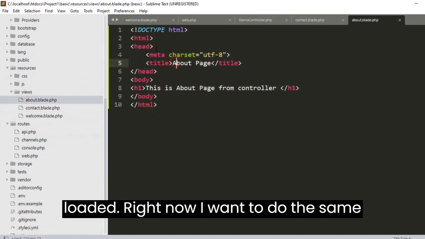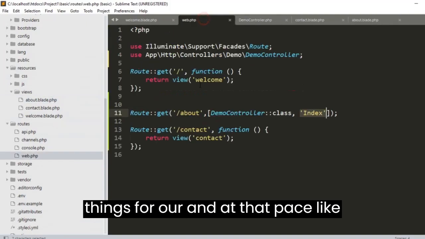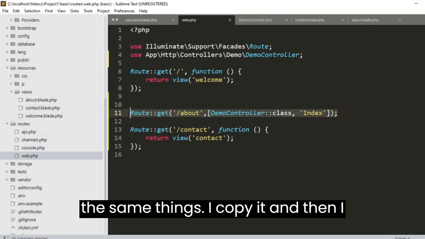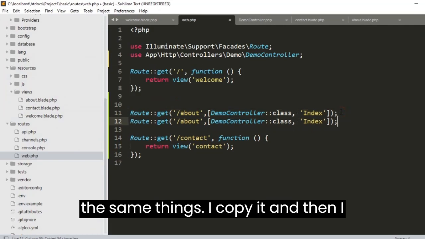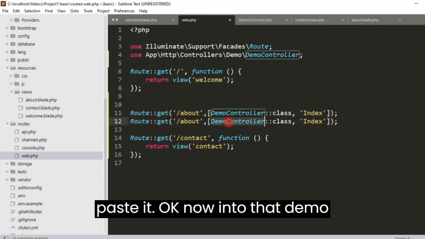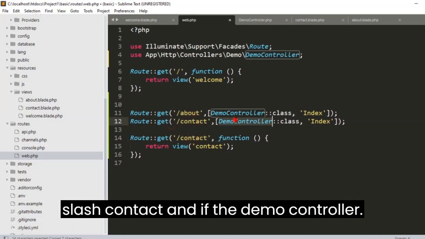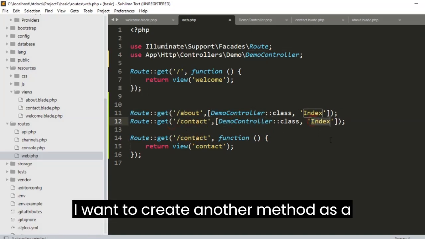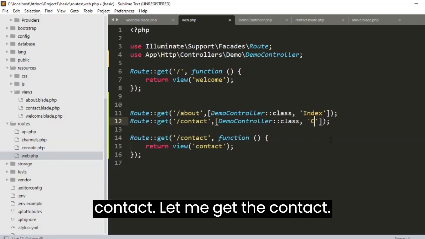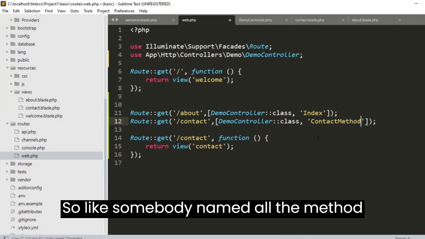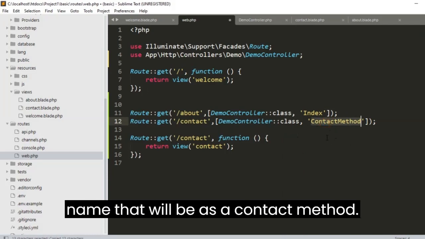Now I want to do the same thing for another page, like how I loaded that before. I copy it and then paste it. Now into the demo controller, I make our URL /contact, and I want to create another method called contact. So I simply name the method contact method.